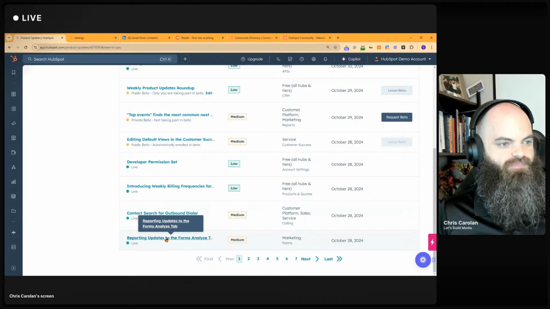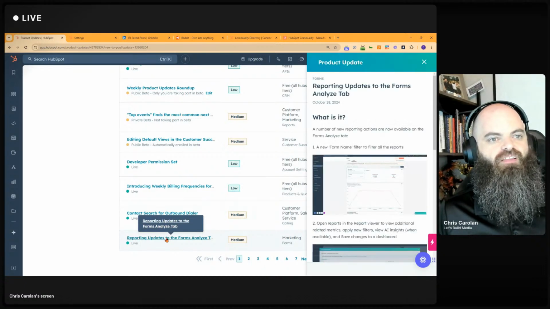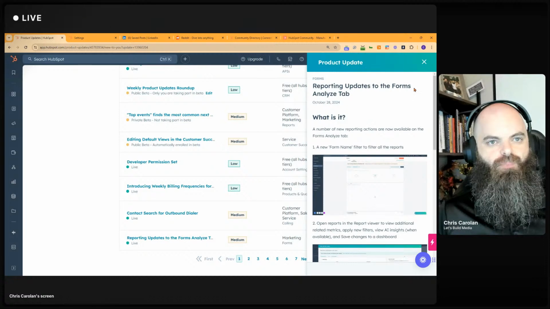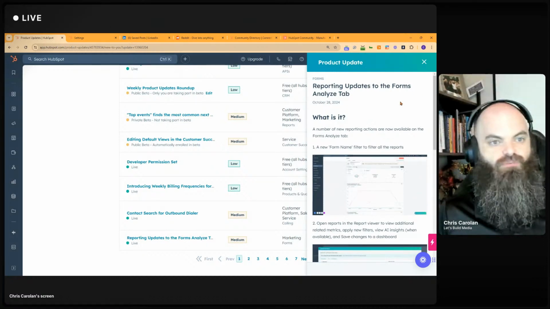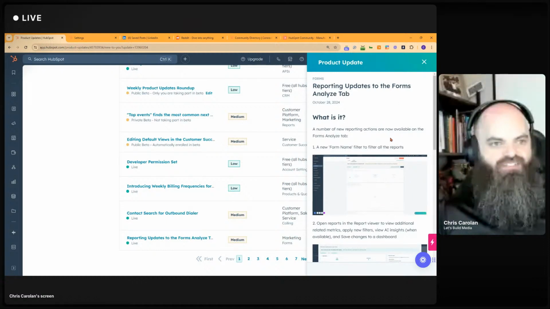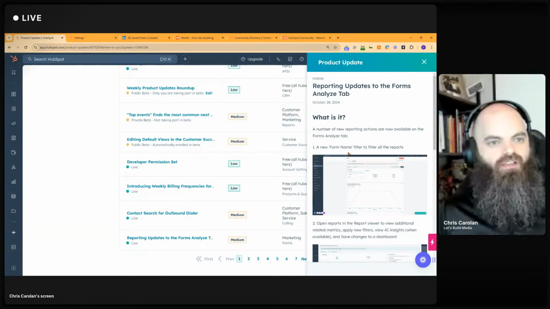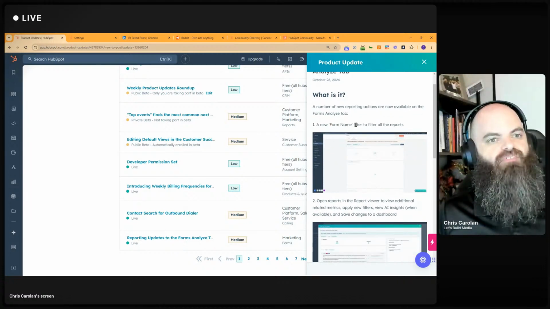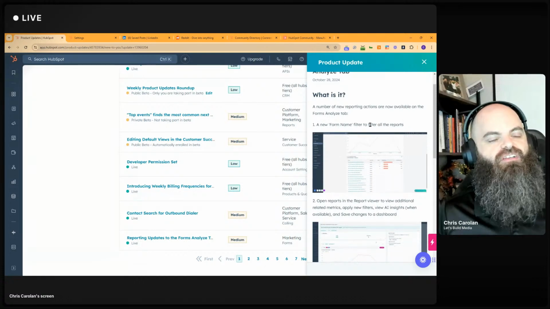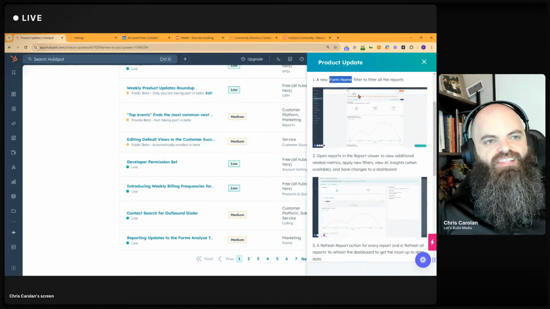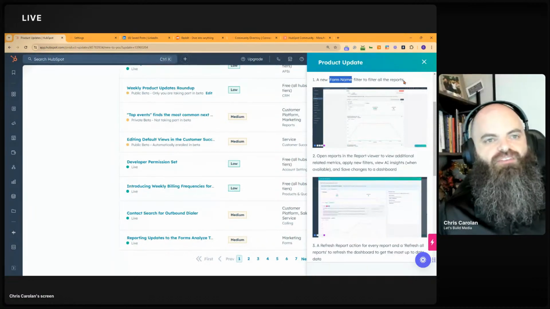Reporting updates to the Forms Analyze tab. This is something I'm wondering if Danielle has seen. We were just talking about dashboards yesterday, and she was mentioning room for improvement when it comes to forms and form reporting. Maybe this can help with that. What is it? A number of new reporting actions are now available on the Forms Analyze tab. A new form name filter to filter all the reports. Yeah, she mentioned specifically that one because we were excited about keyword filtering.